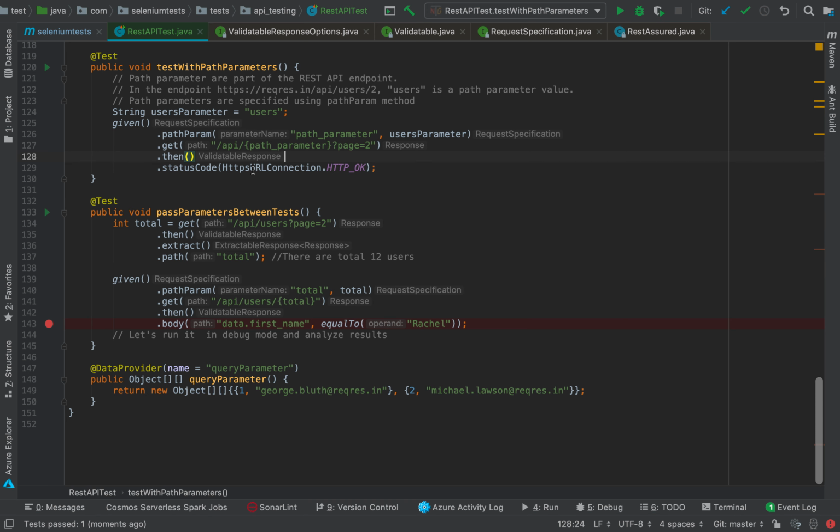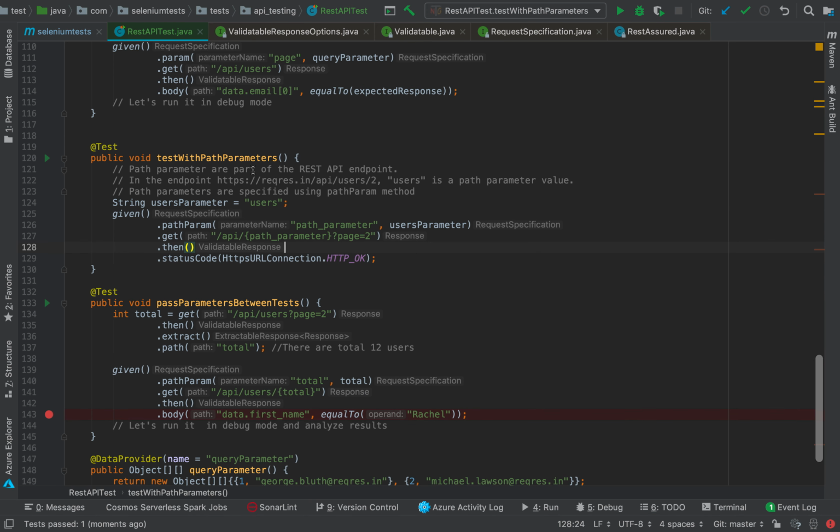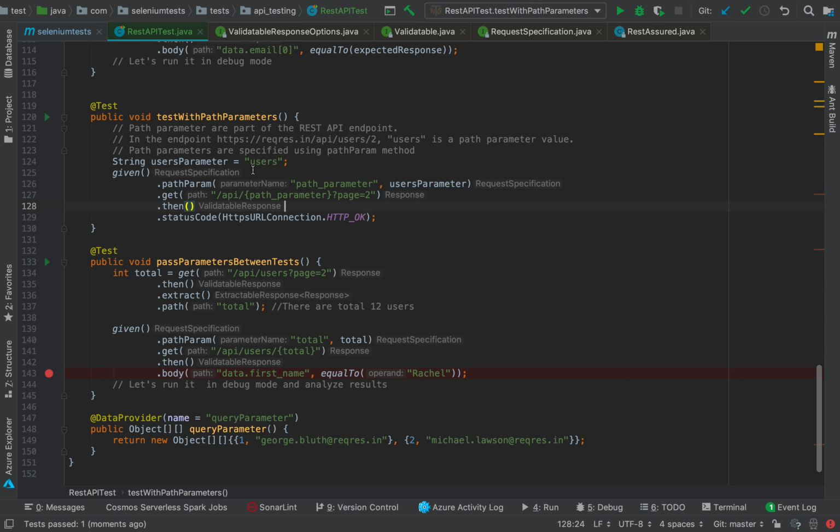So we saw the query parameter and we saw the path parameter, and now we move on to seeing how we can pass parameters between tests. At times you would extract a parameter from one API call, and then you would like to pass the parameter to a different API call, and this is what we are going to do here. So what I have done here is I again do the get call on the API which we have been seeing for quite some time now.